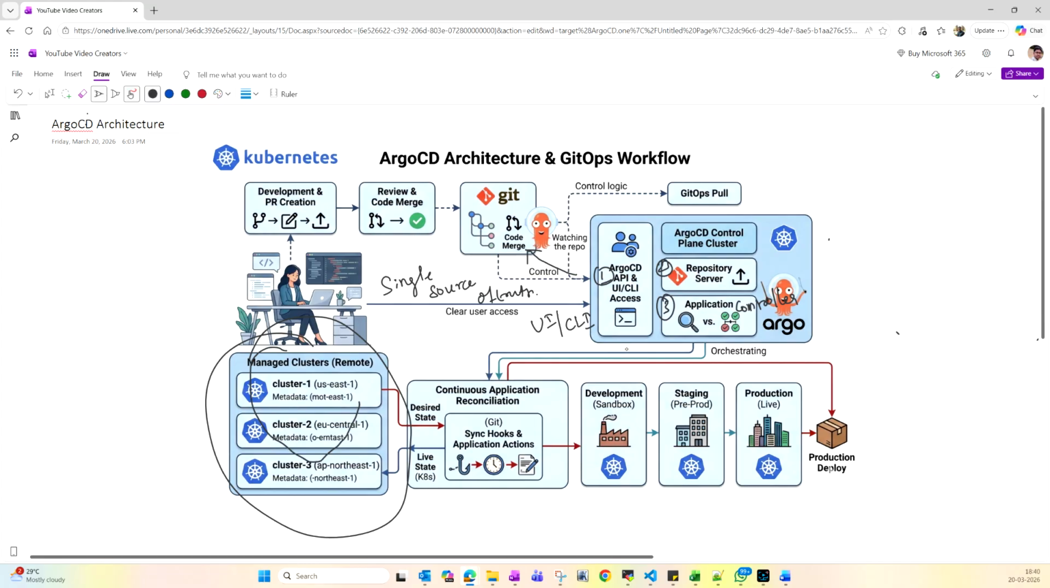And there is a repository server. This repository server pulls the manifests or the Helm charts from the repository. It will monitor the Git repository and pull the changes from it, and it will also continuously monitor if there are any changes inside this Git repository, because this is the single source of truth.